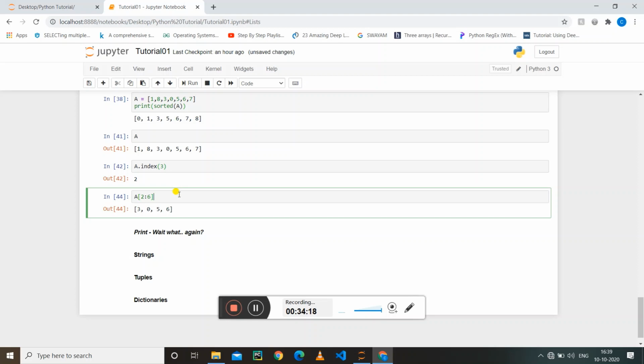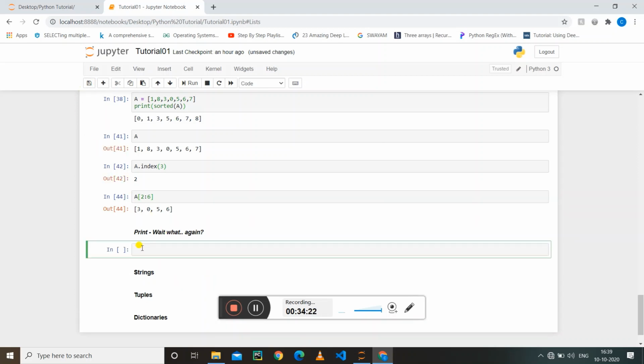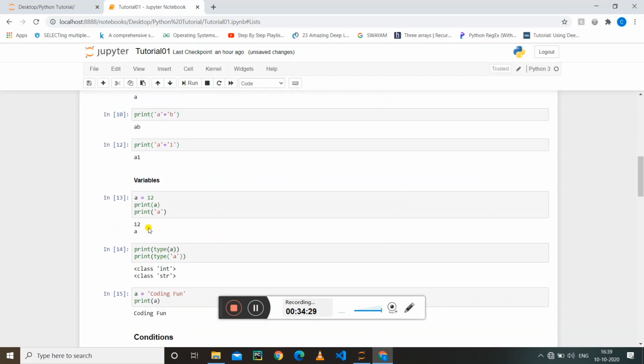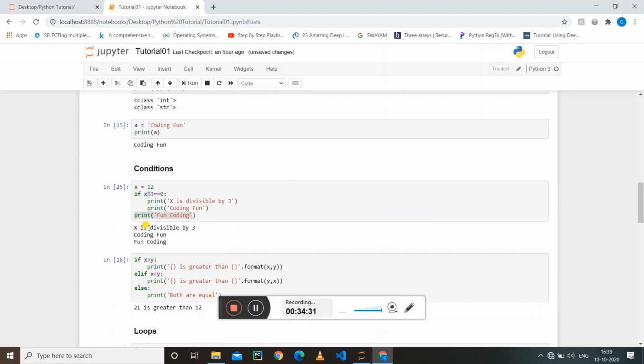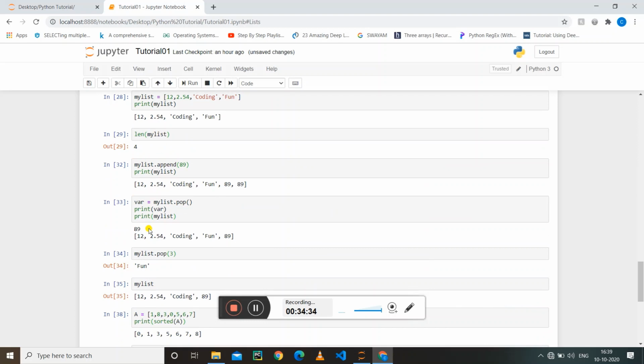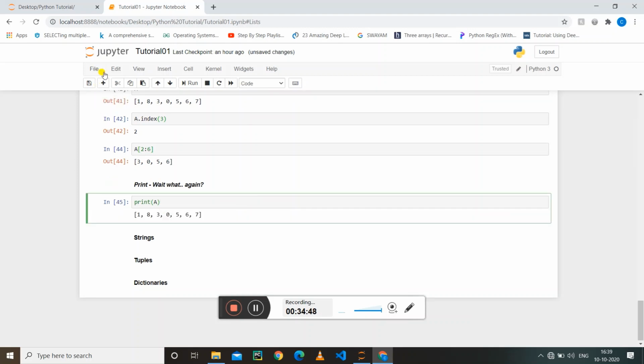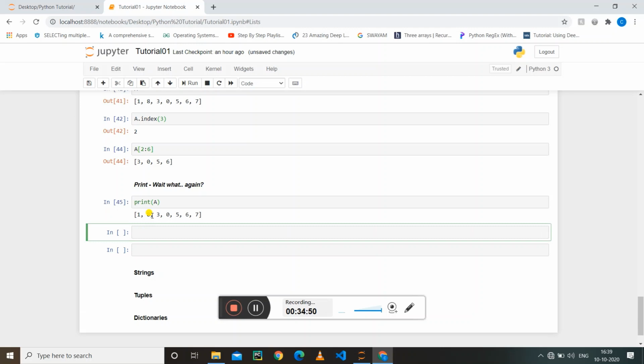Now I want to tell you some cool things about print. Actually, I didn't tell you this yet. Let me tell you some very cool things about the print statement. If I say print A, then we will get this. Another way is a simple iteration.